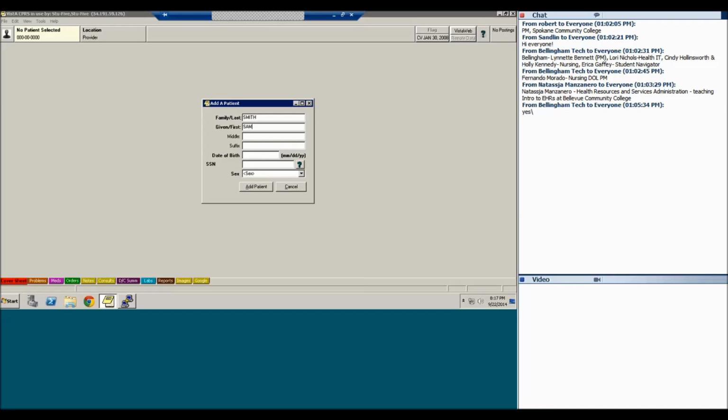And you can see here the bold areas are the areas that are required fields. The middle name is not required. The date of birth is. So I'm going to say that his date of birth is 4/7/5, and his Social Security number, again, this is all made up.